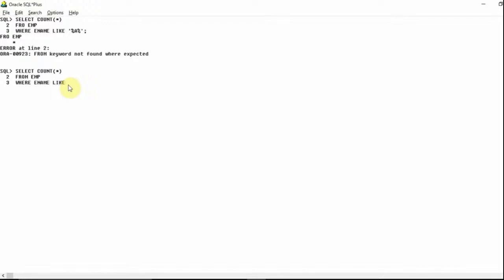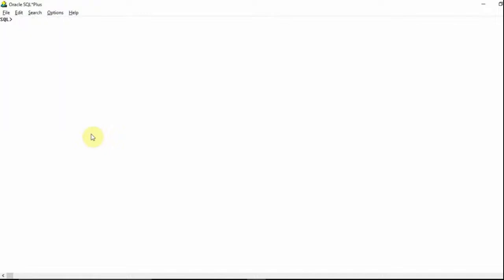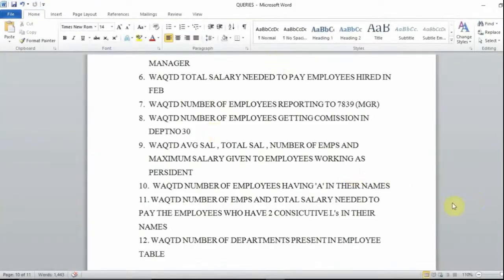E name like percentile a percentile, close this thing, close the query, hit enter. So this is the answer, guys. Okay, so 7, that means 7 names in this table are having a as one of their characters in the name. That's it.